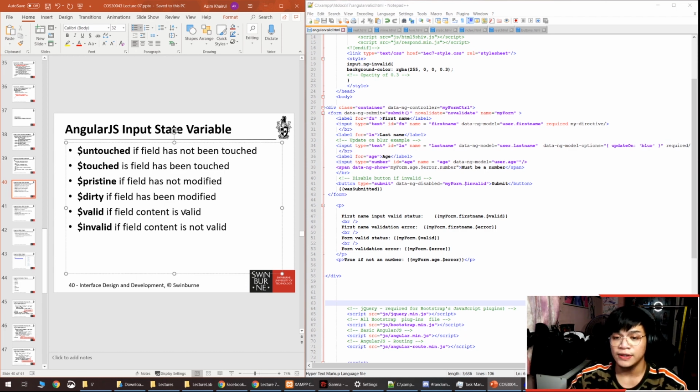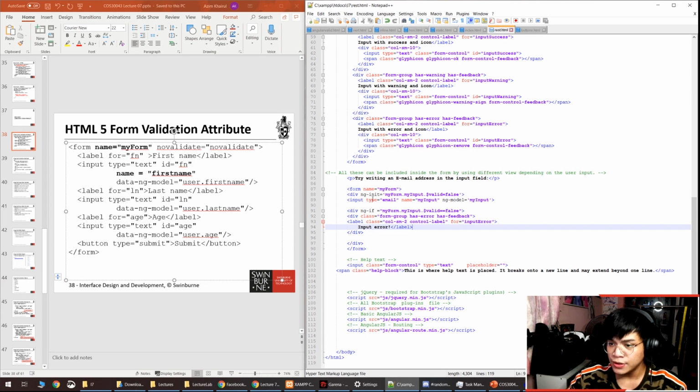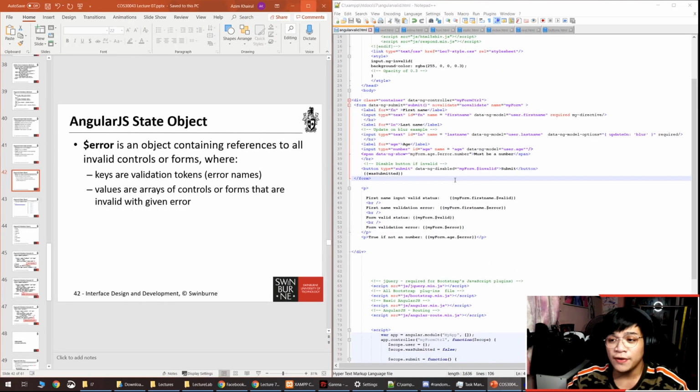So what is the valid content seen by AngularJS? For example, if you have input type text and you put text inside the input, it will be valid. Another example is using your REST HTML over here. If the input type is email and it's not an email form, it's not valid. Okay. Alright, next we have our $error, which is an object containing references to all invalid controls or forms, where keys are validation tokens, and values are arrays of controls or forms that are invalid with the given error.